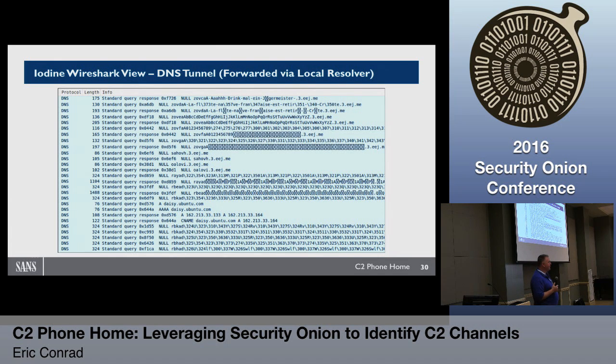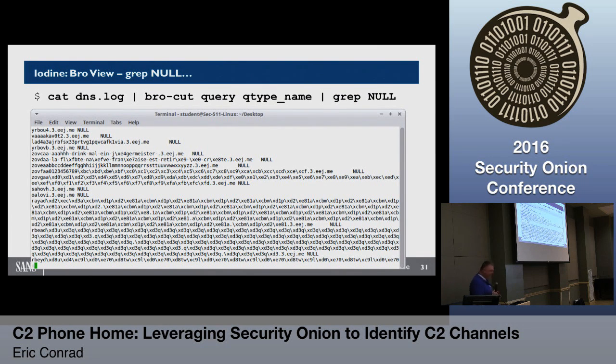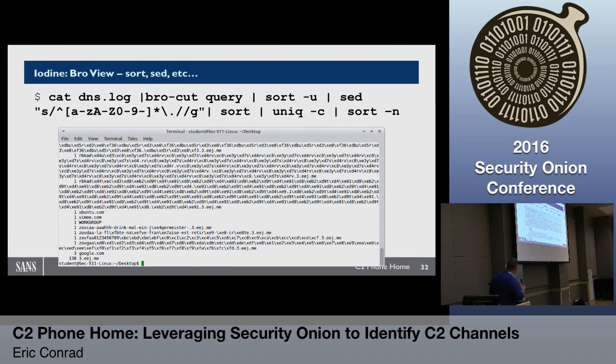Normally within DNS, you're constrained to text. NULL allows you to send just about anything you want. So any use of NULL DNS records, instead of MX or CNAME, you definitely want to check out. If I grep for NULL in the Bro log, it jumps right at you. Any kind of binary data moving through DNS, which is what we're seeing here, should definitely be an alert. And trying my little trick of peeling off the first name, sorting, and getting a count, 3.eej.me, which I use for the forwarded Iodine, worked great. So that little one-liner will actually spot this in Bro pretty handily.